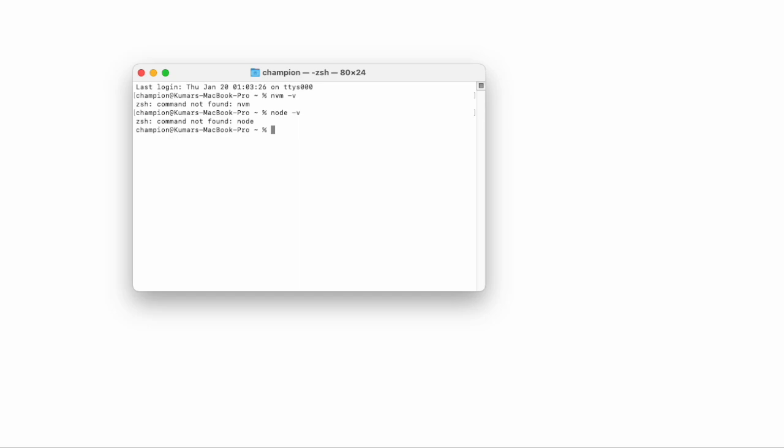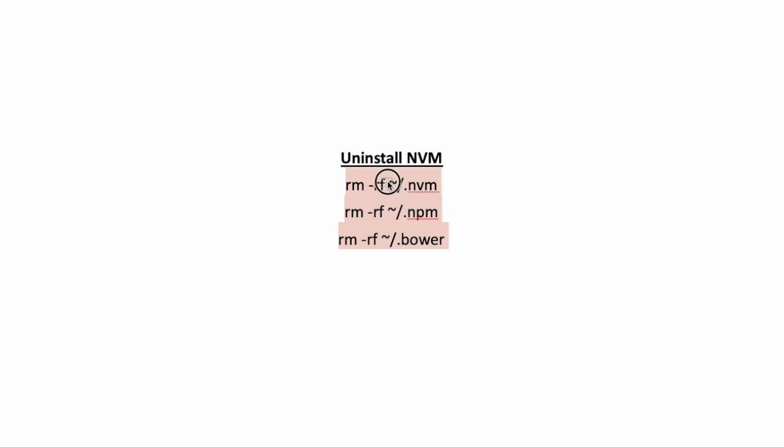So you don't have to uninstall each node version individually. If you are uninstalling nvm, then automatically your node versions will be uninstalled as well. So that is all about nvm and Node.js.